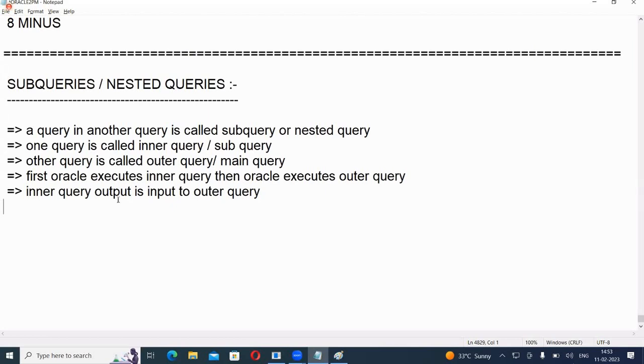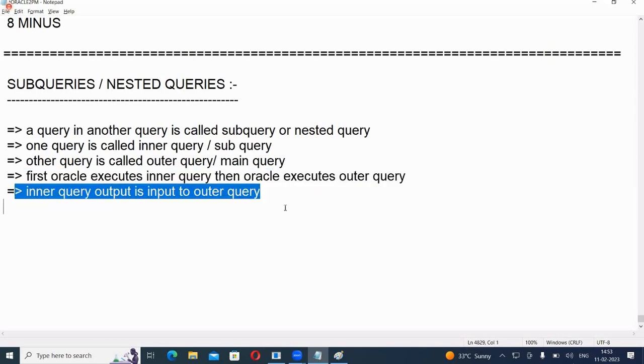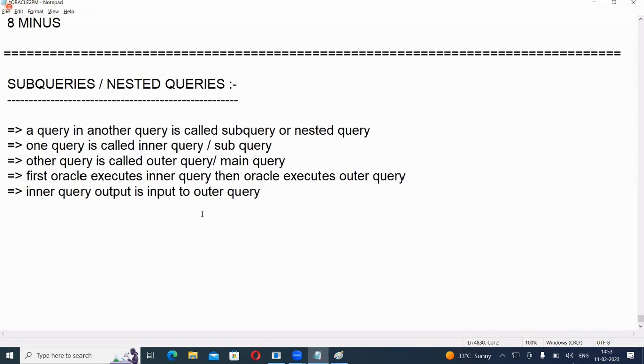Okay, next. So this is what subqueries are. Then when do we use a subquery? When the where condition is based on an unknown value.